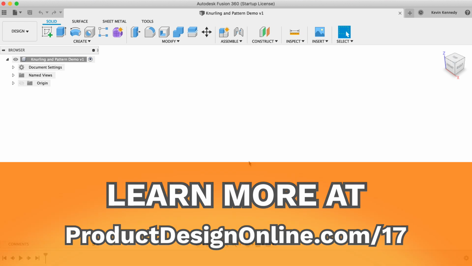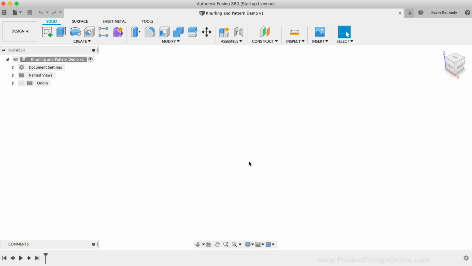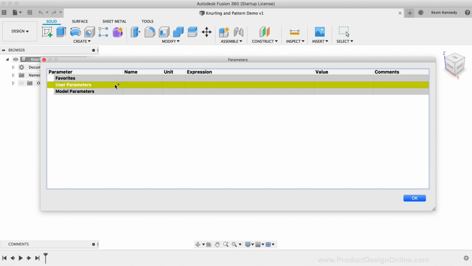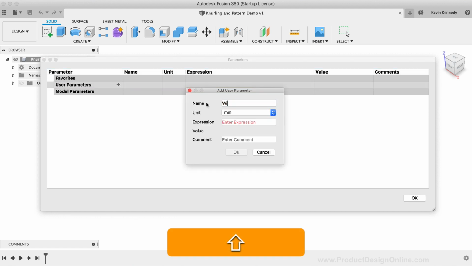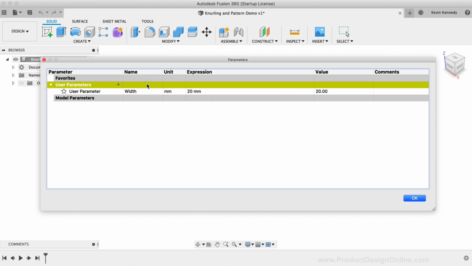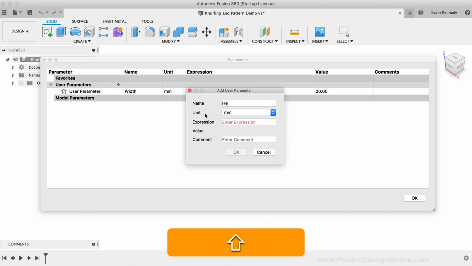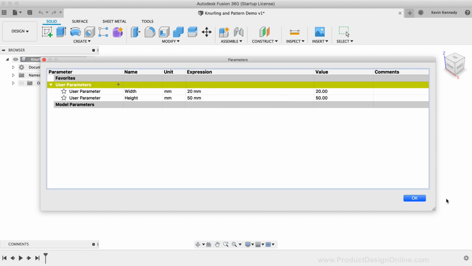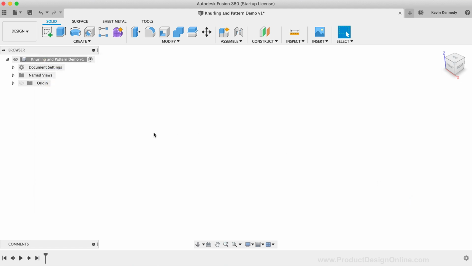To get started, I'm going to set up some user parameters for a cylinder shape, which will represent a handle or the head of a bolt. I'll create one parameter for the width of the cylinder. I'll make the width 20 millimeters. For the second parameter, I'm going to set the parameter name as the height. I'll type out 50 millimeters for the height, and I'll close out of the parameters dialog.